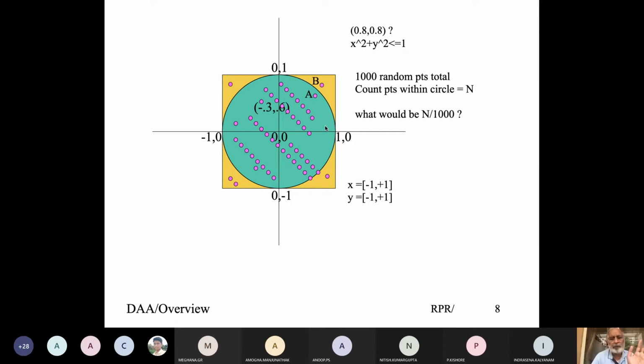Fine. So I have 1,000 points. The number of points that lie inside the circle, because they're uniformly distributed, would indicate the area of the circle. Are we in sync? Yes, sir. So what would the value of n by 1,000 be?